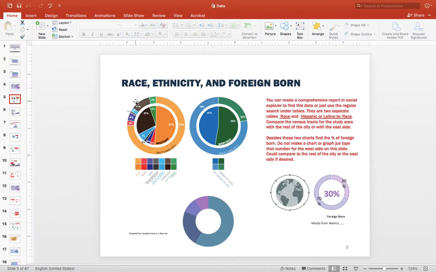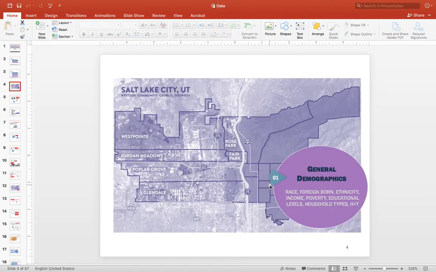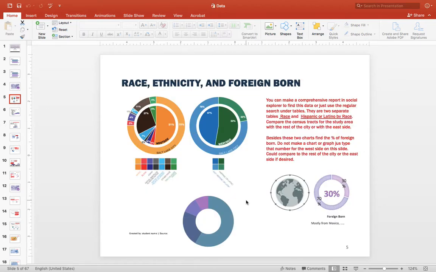Hello, I'm going to show you what you need to do for this first assignment, the general demographics. So here in the first slide, you need to get race, ethnicity, and foreign born.